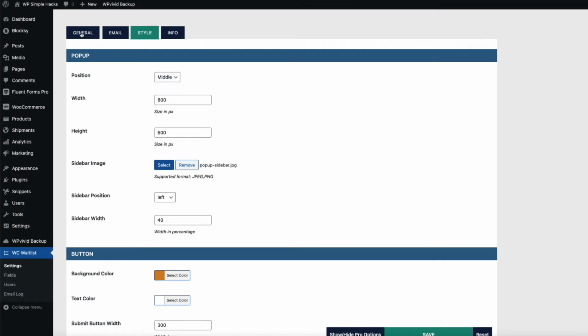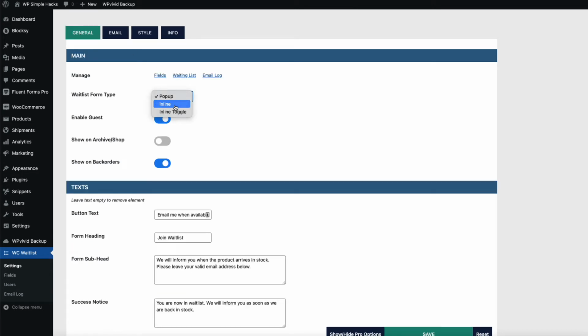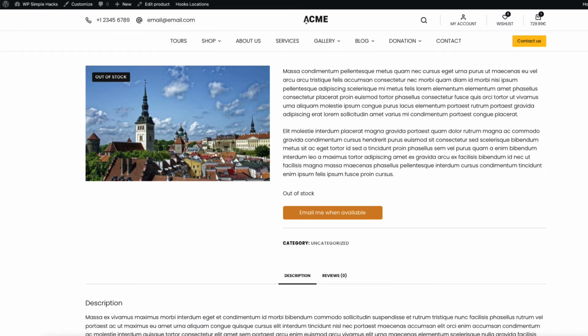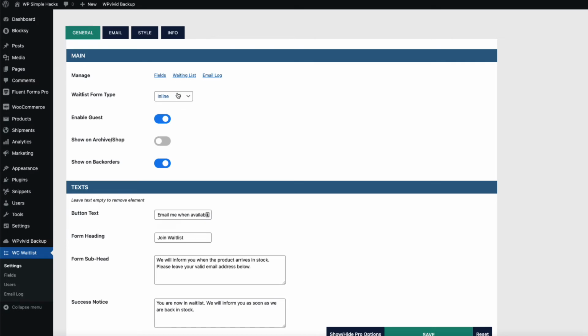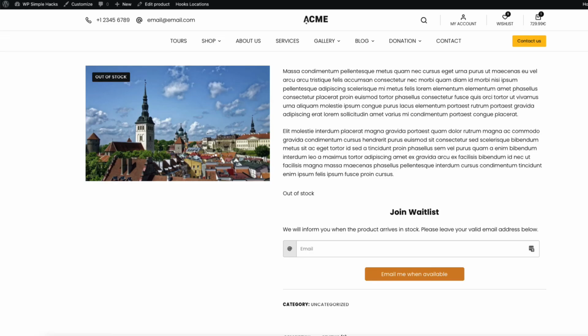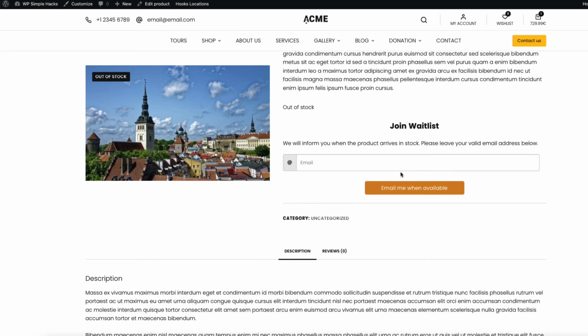Now, since I don't like pop-ups, I'm gonna set it to inline, save it, and let's see what happens now. Inline version is this one here, and inline toggle. Let's save this one. We click it, it will open up down below. I like this the most, therefore I'm gonna leave it as it is.